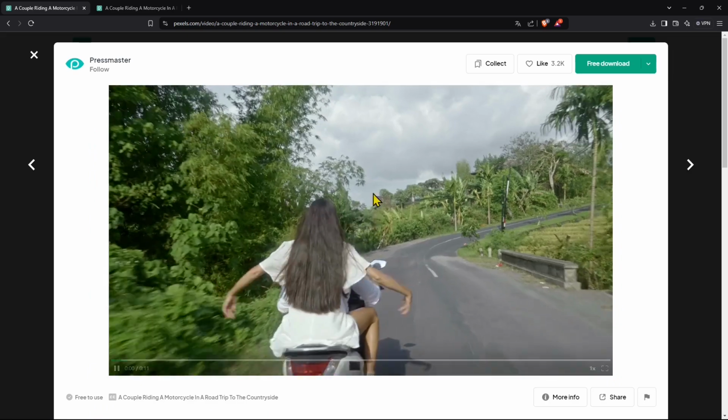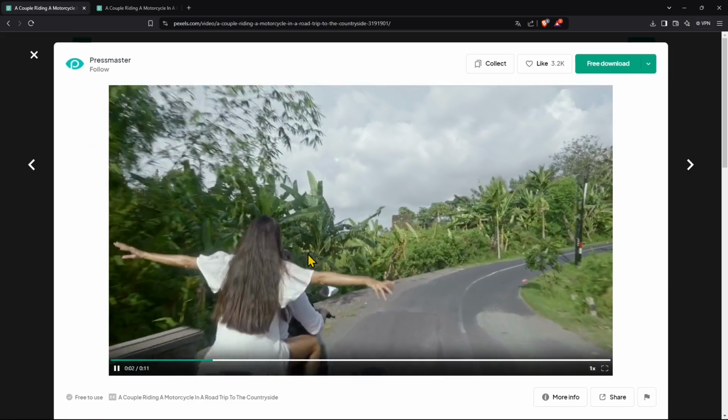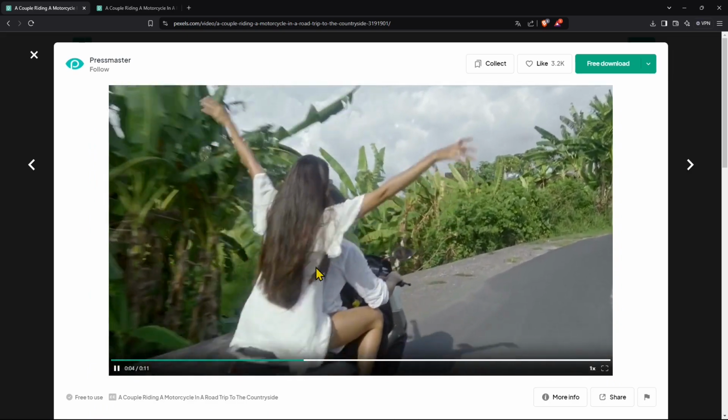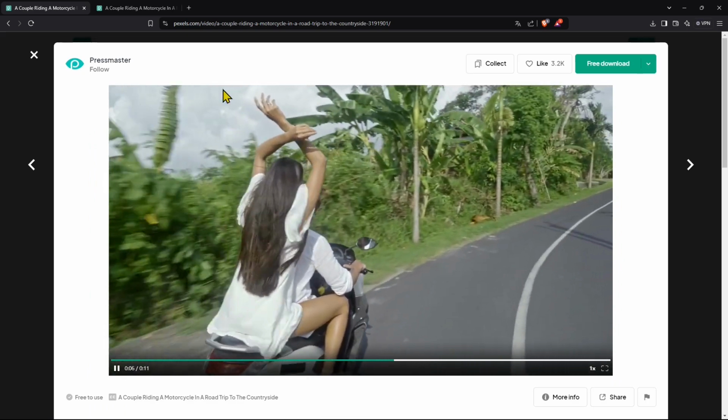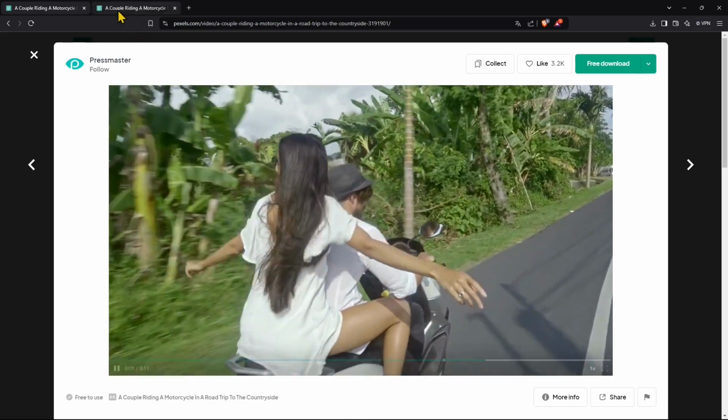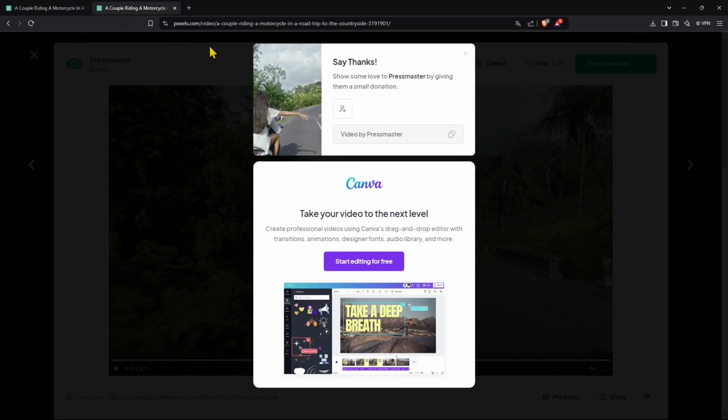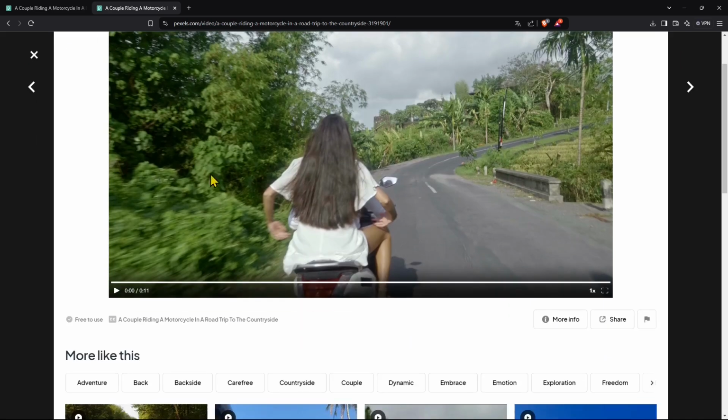So I like this video here, motorcycle, because it's moving, so we can fix it a little bit. We can use the reframe. Reframe is basically an effect that will let you track a little bit the subject of the video. Now here you will find the author and all the information. If you want, you can also support the author, you can follow him, you can donate, etc.